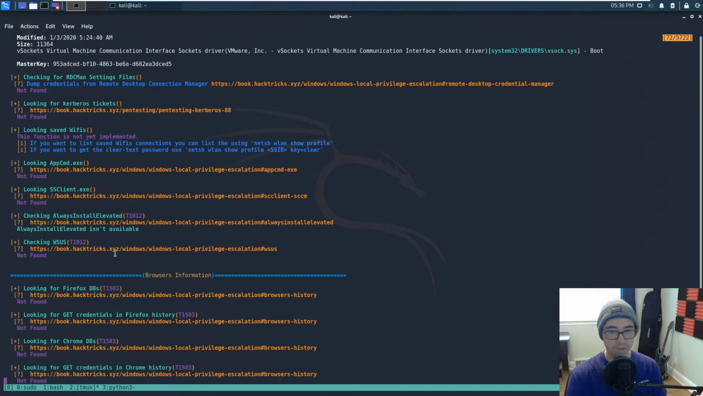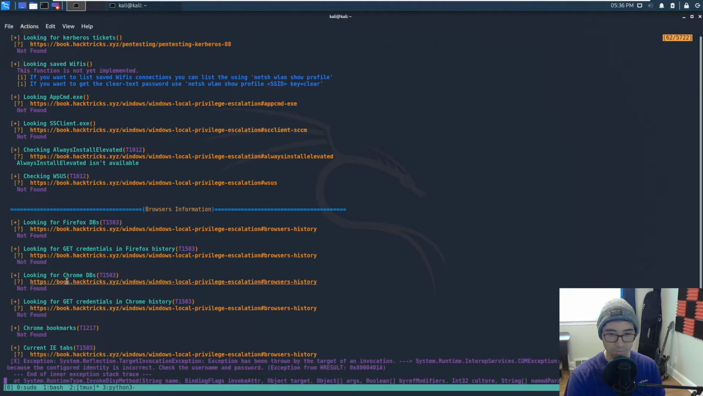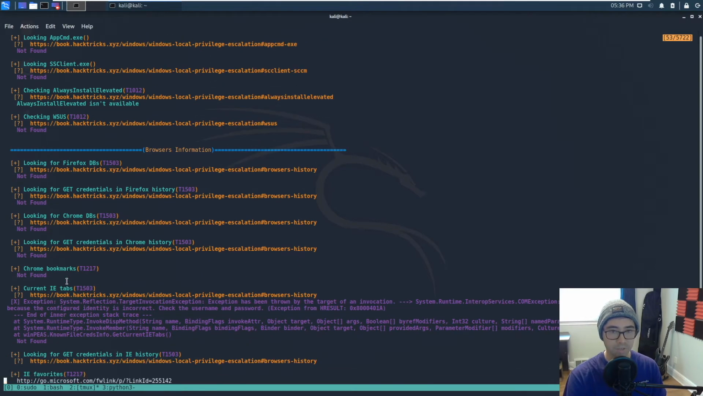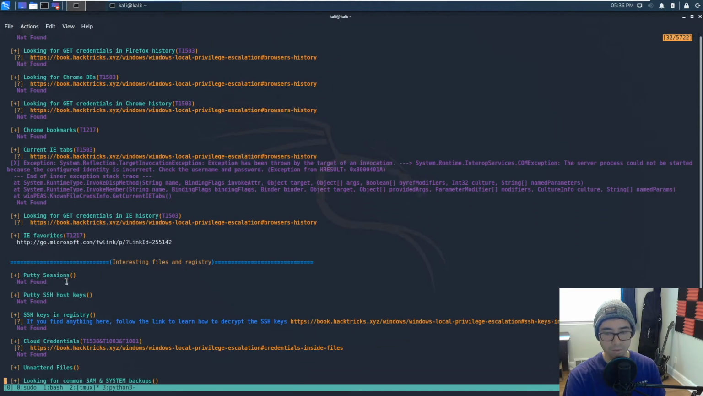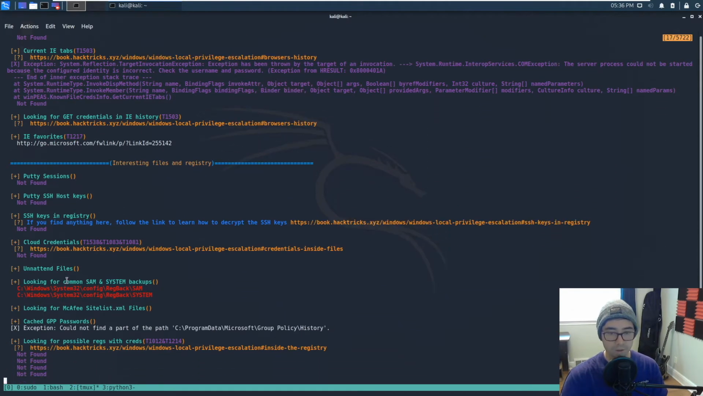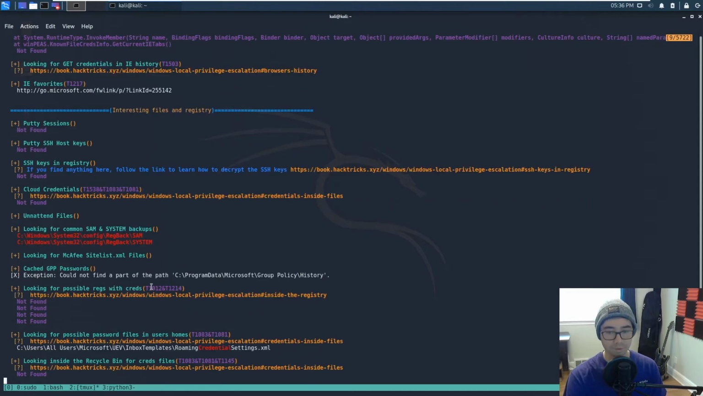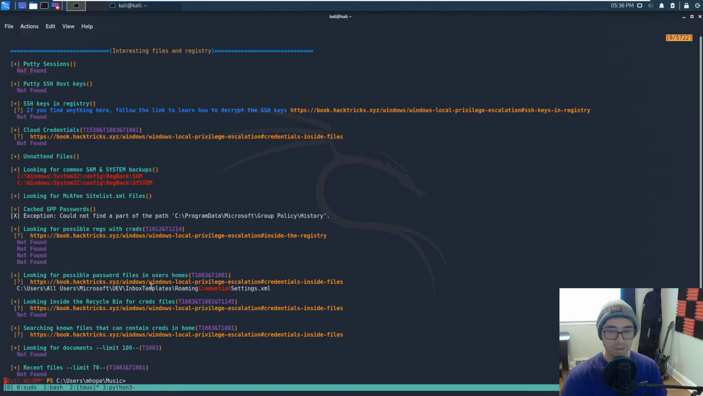we see a bunch of green things, which means that they're likely secure, like there's nothing wrong there. We check some Firefox databases, Chrome databases, some browser stuff. We find common SAM system backups. We might take a look at that afterwards. Keep that in the back of our head. We're looking also for possible password files in users' homes, so we might take a look at this here as well. So far, we have two things we might want to take a look at.